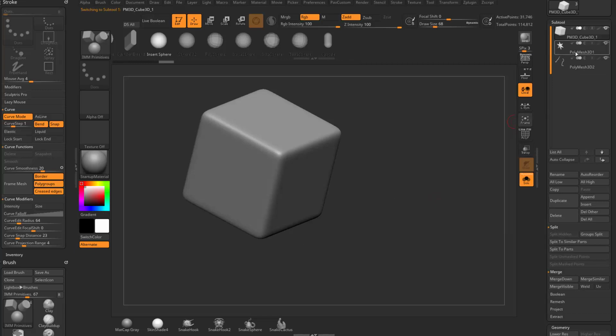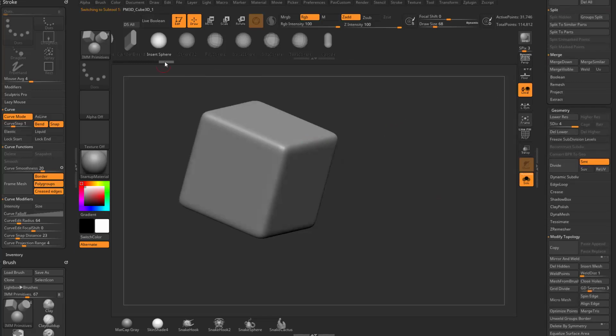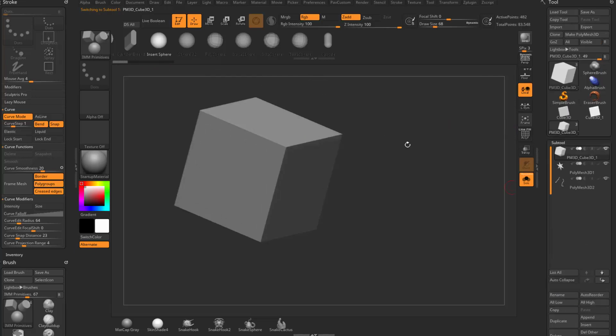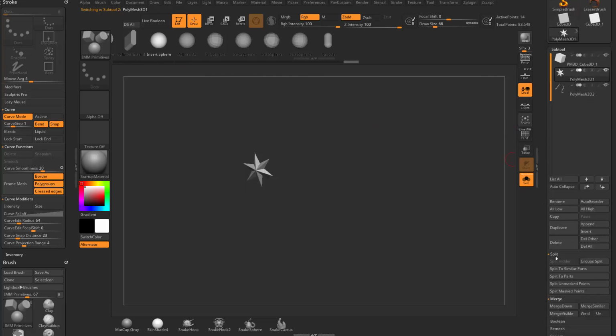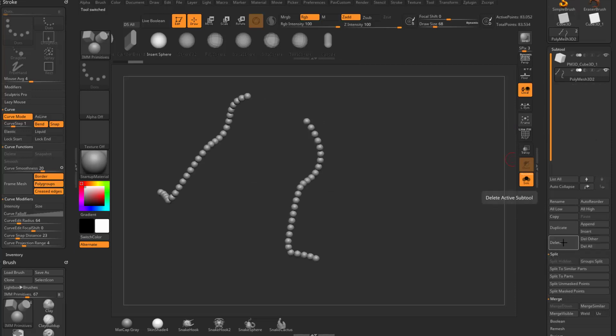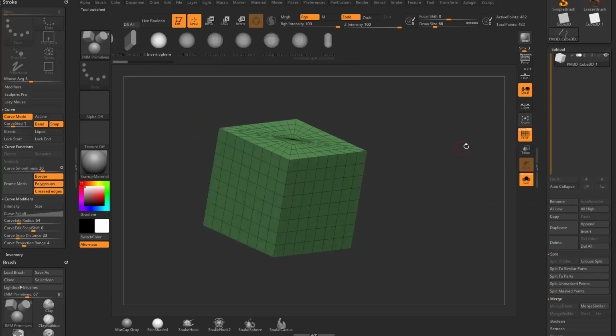And again, the reason we put this null object in here is because this cube here had subdivision history. If you want to undo that, let's just drag that back. So just be aware that undo history does not play well with curve brushes. So back to our cube with no subdivision history.